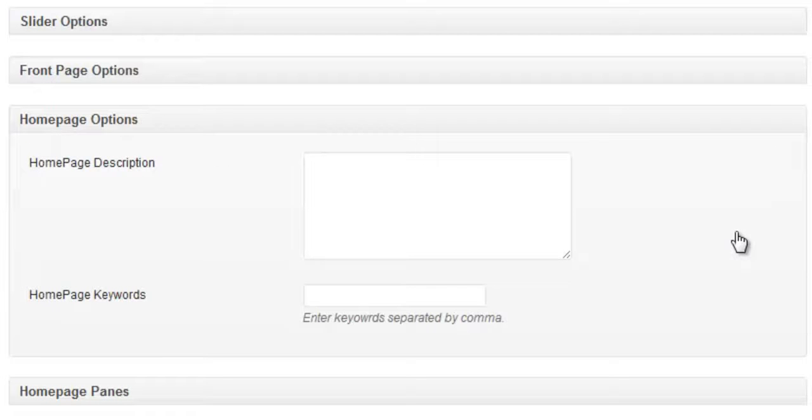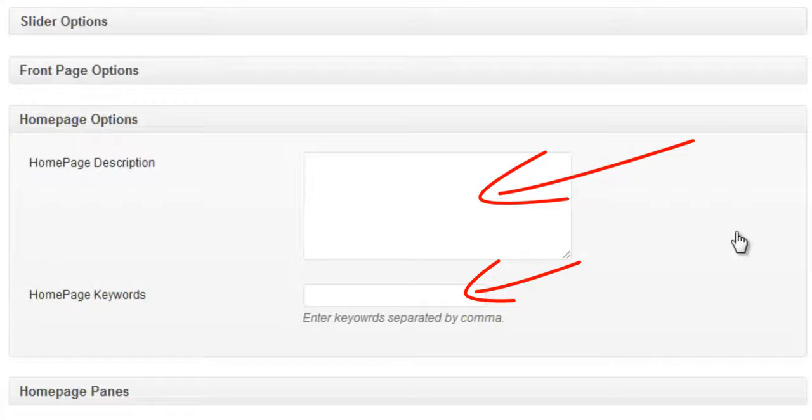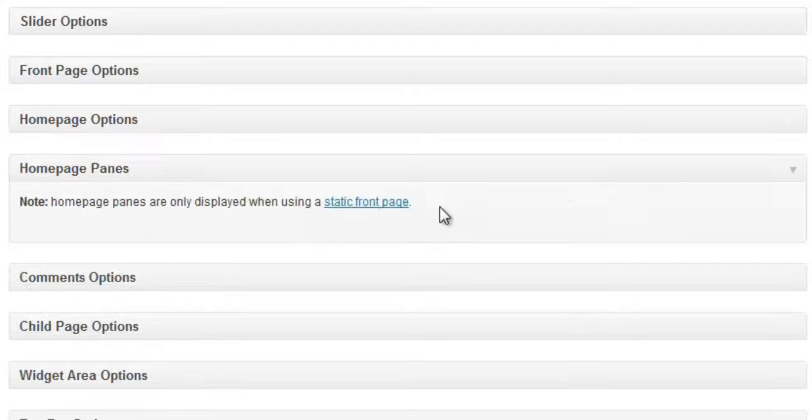Home page options. This option allows you to boost the search engine optimization of your WordPress site. By adding your homepage description and keywords, you are enhancing your site positioning and ranking in search engines.